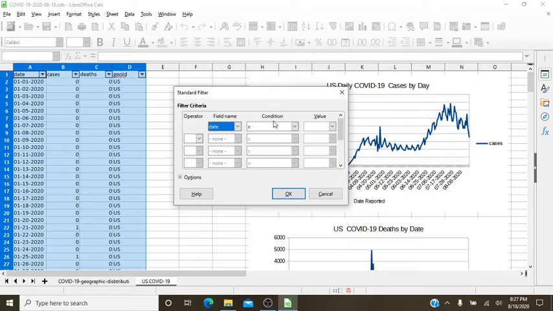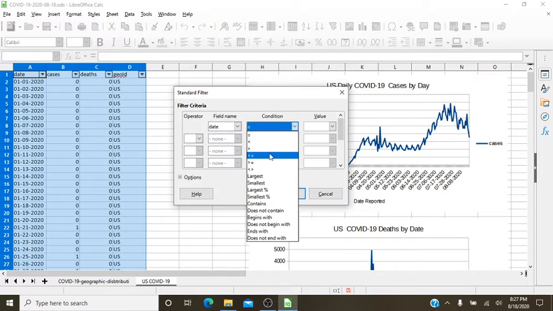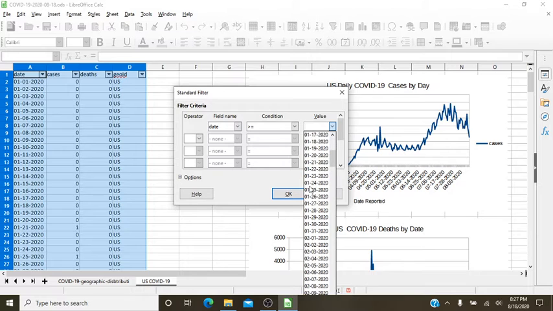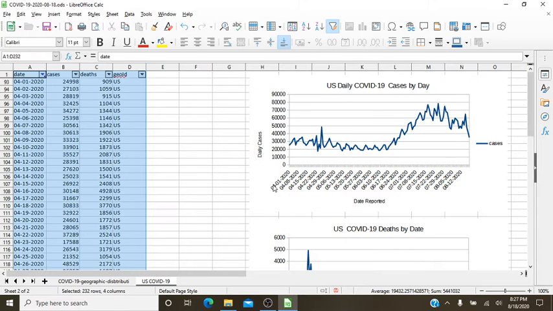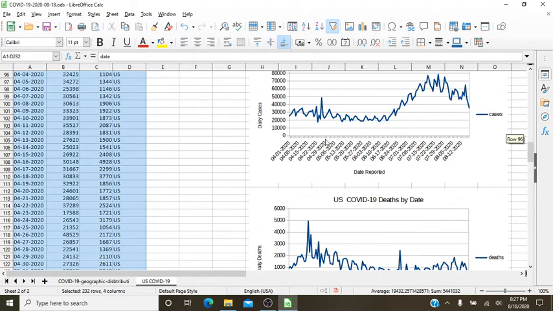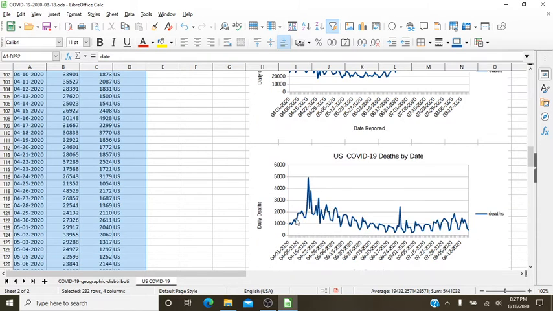Standard filter, dates greater than or equal to. Let's start with April 1st again. And it affects both plots. So now we've got deaths and cases from April 1st. See the spike in April and the bigger spike here. Then you see the cases with the spike in April continuing forward.